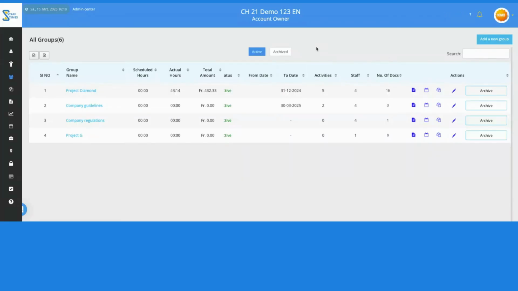You can find the feature by navigating to Manage Groups in the left menu bar. To set up document management, first define a group name. Groups can be used not only for document sharing, but also for time tracking and planning. Detailed guides on these topics can be found in our instructional videos. In this example, we will create a new group for document sharing. Click on Add New Group.